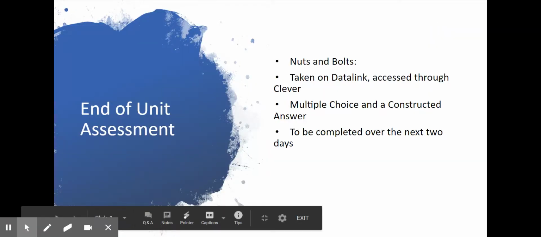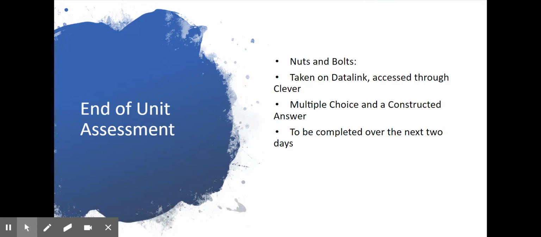Some folks missed class today, and we have our end of unit assessment today, which is November 12th, and tomorrow. So I'm just going to go through this very quickly so you can get on to Data Link and go ahead and take the test. It's very important that you take this test.